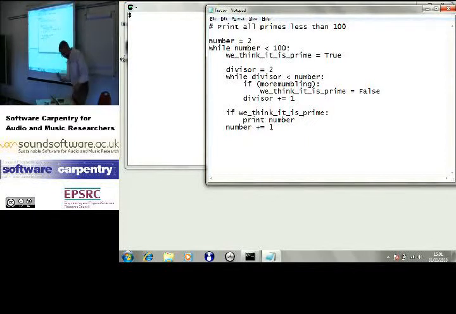Okay? So now let's come back and say, okay, does divisor go into number evenly? Well, that is where we say if number remainder divisor is 0. There's no remainder. Then we think it is prime is false.